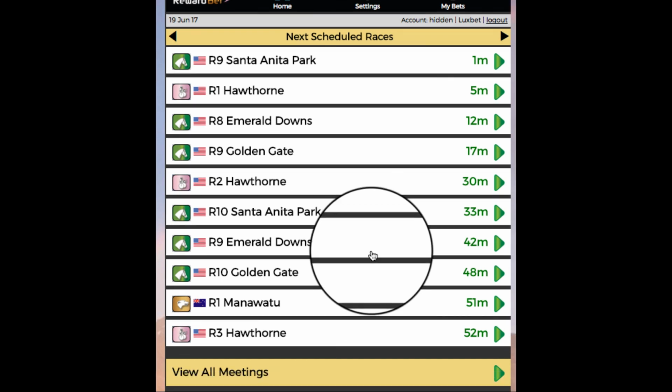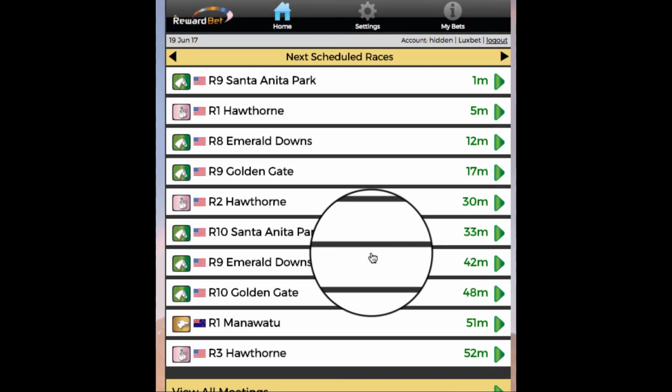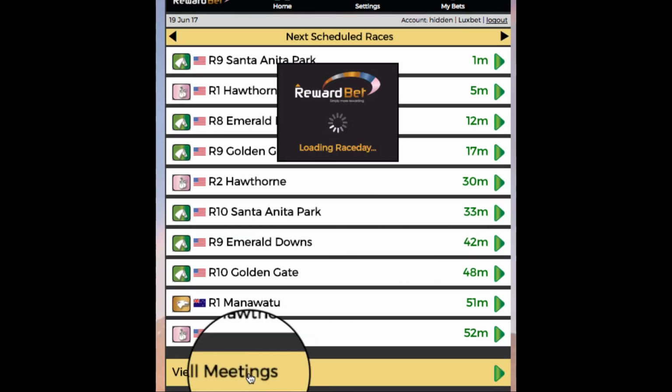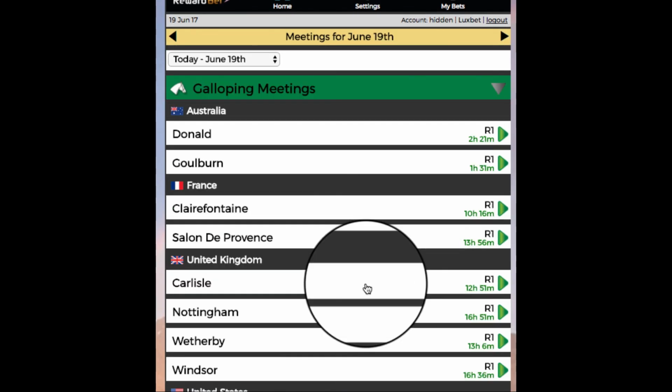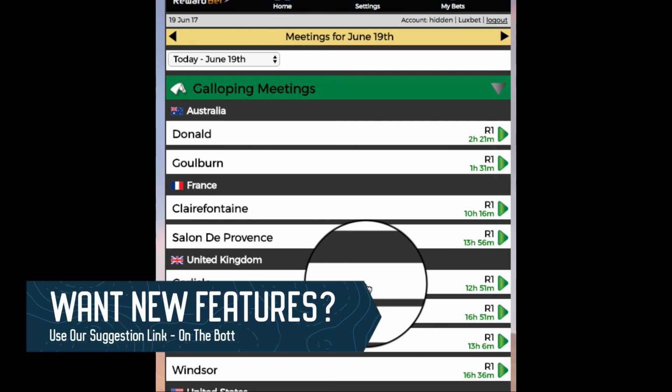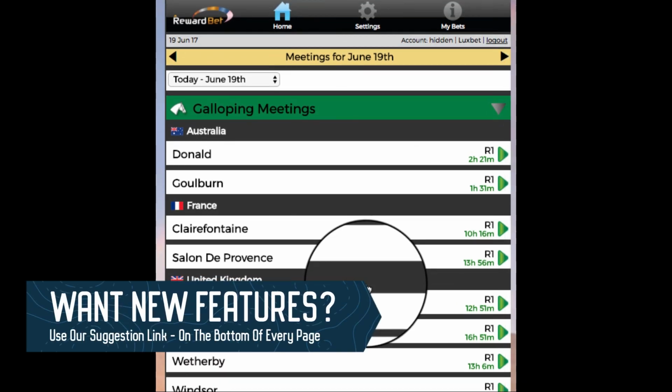As I said, there's going to be quite a few additional features being added to RewardBet, and we've got about 100 new features in the pipeline. So you will notice some changes, but they're all going to be for the better. And the ability to add in extra features through our suggestion box, which I suggest that you do take advantage of, will really help you out.